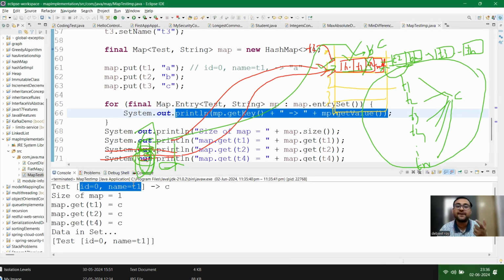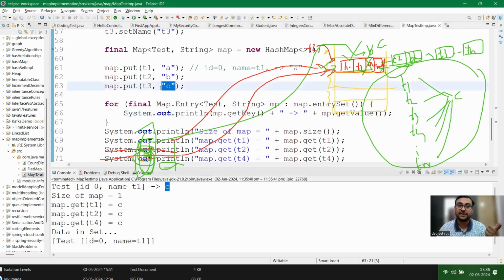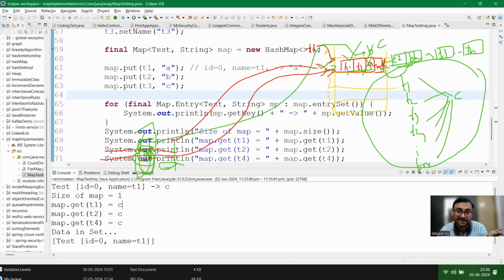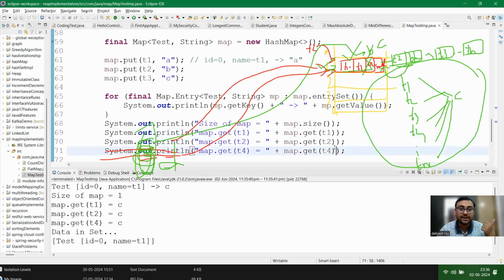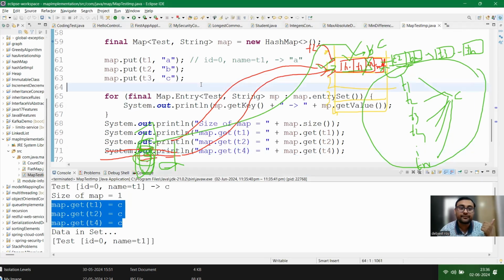That means only the first key which you have set is getting stored over here, and all other objects are considered the same as this value. ID 0, name T1. All objects are considered the same as this value. Then the value part is the last overridden value, which is C. If it is Z over here, it will be Z. The size of the map will be 1 because it's not creating multiple nodes, because the equals method is always returning true. And then when you try to get the values of T1, T2, and T4, it will print the last overridden value, which is C.